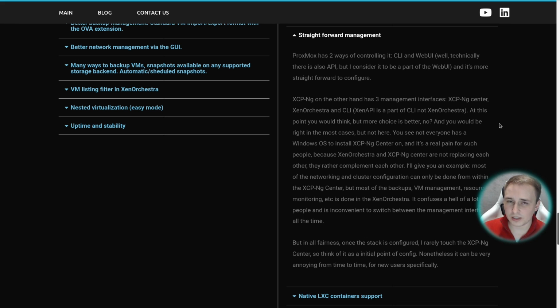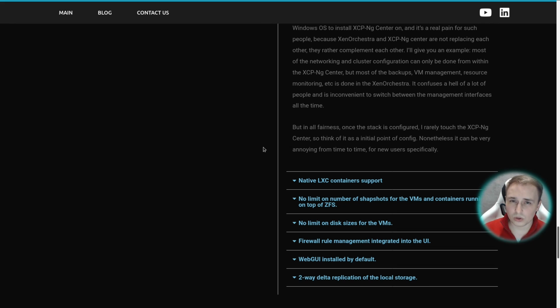Most of the networking and cluster configuration can only be done from within the XCP-ng Center. But most of the backups, VM management, filtering, resource monitoring is done from within the Xen Orchestra. It confuses a lot of people at the beginning when you start using XCP-ng, but with time you get used to it. In all fairness, once the stack is configured, I rarely touch XCP-ng Center, so think of it as an initial point of config.